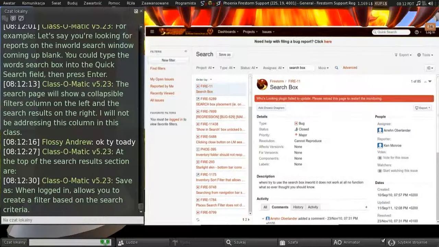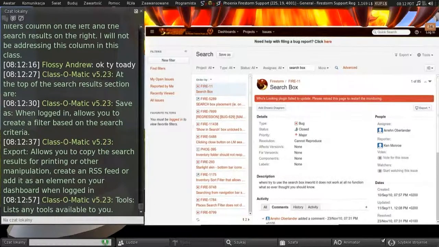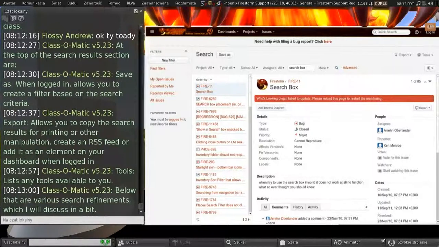At the top of the search results are Save As, which, when you're logged in, allows you to create a filter based on your search criteria. Export allows you to copy the search results for printing or other manipulation, to create an RSS feed, or to add it as an element on your dashboard when you're logged in. Tools lists any tools available to you. And below that are various search refinements, which I'll go over in a little bit.